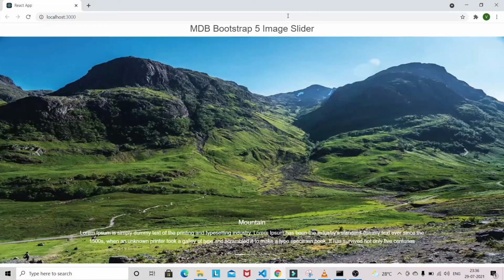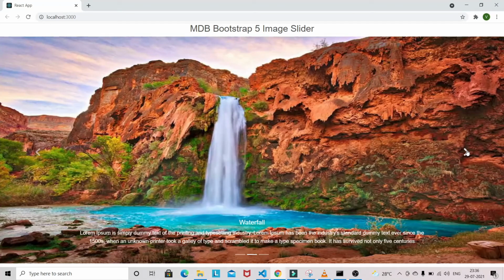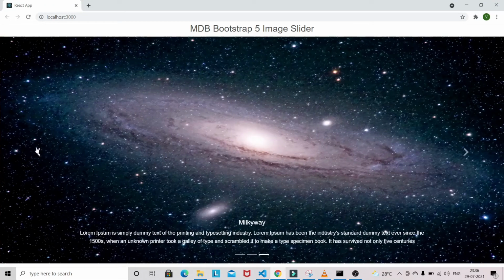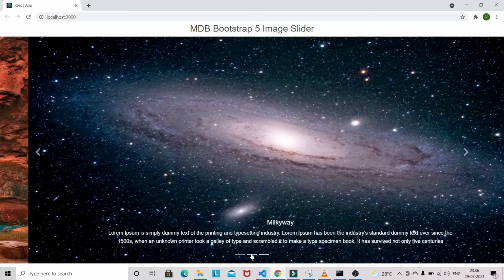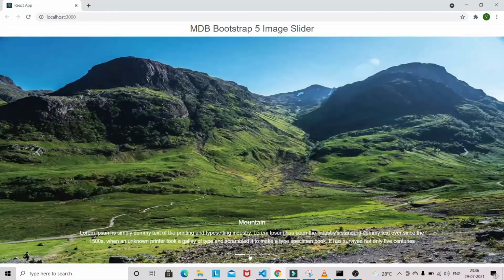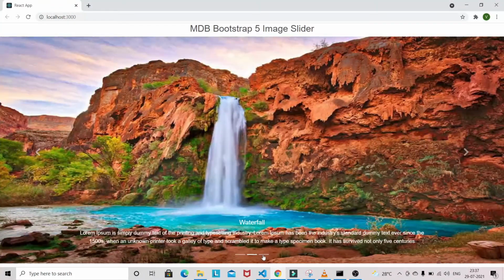So now we have adjusted the height of the image, and now you can move forward with this arrow, and you can also go backward, and you can also move around with the help of these controls. So you can click on this and move around.